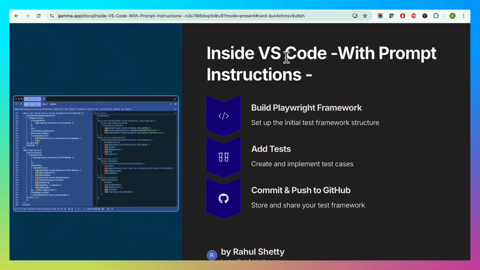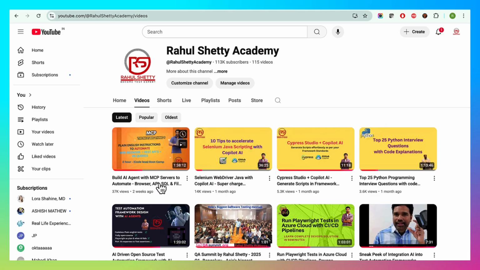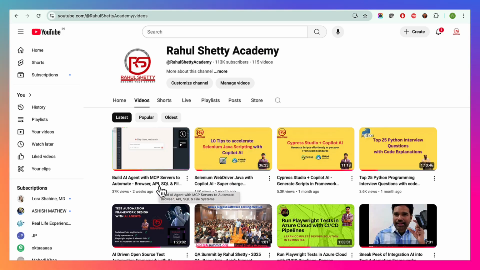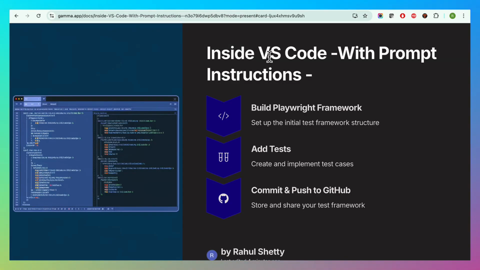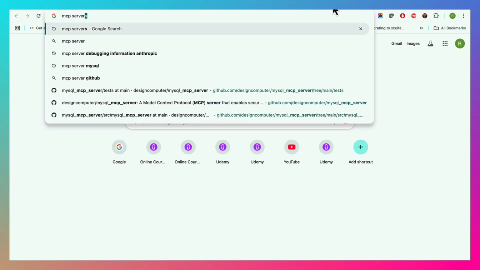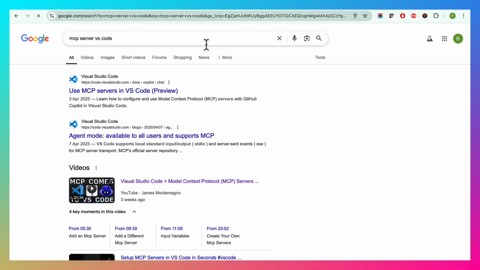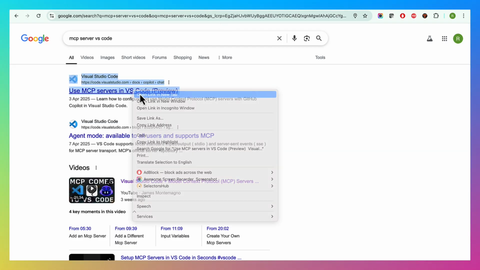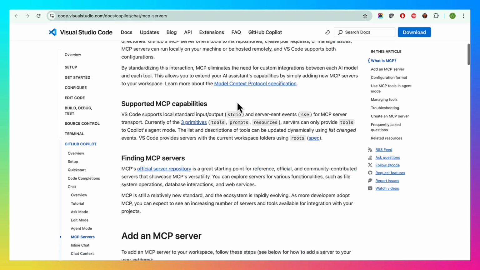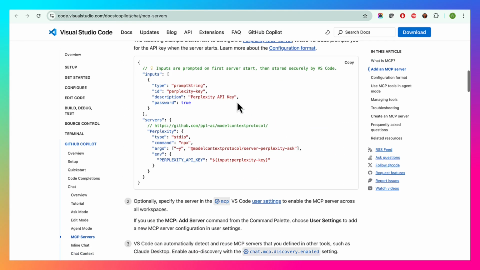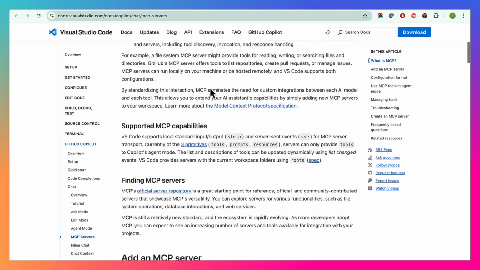I can't deep dive into that again because we already spent enough time in my previous lecture getting a foundational understanding of what MCP servers are and how they make our work easy. That being said, let's get started and understand how to work with that within VS Code. Just type MCP server VS Code in Google. They have provided a nice integration, where you can see how to use MCP servers in VS Code. If you scroll down, they have given instructions on how to add MCP servers. I will show you step by step.